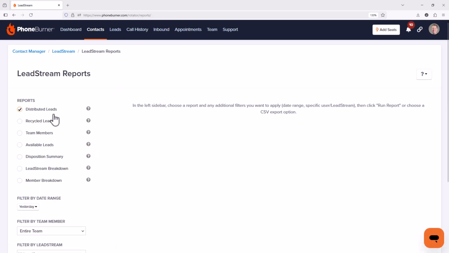Here you'll see all of the different types of reports that you can run that are LeadStream specific. This is only calls that are made to contacts through LeadStream. So if contacts are imported directly into a user's account and not distributed through a LeadStream, those calls will not show up in here anywhere, right? And let's go ahead and click on the LeadStream Breakdown option.